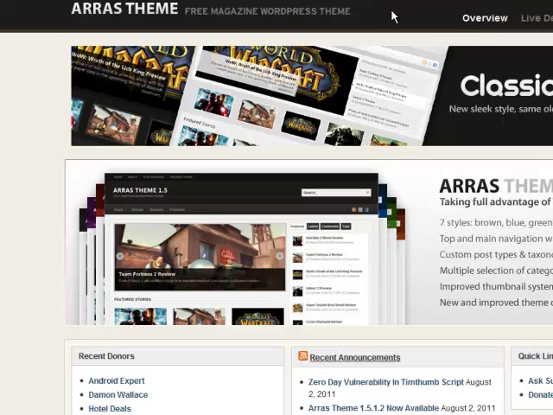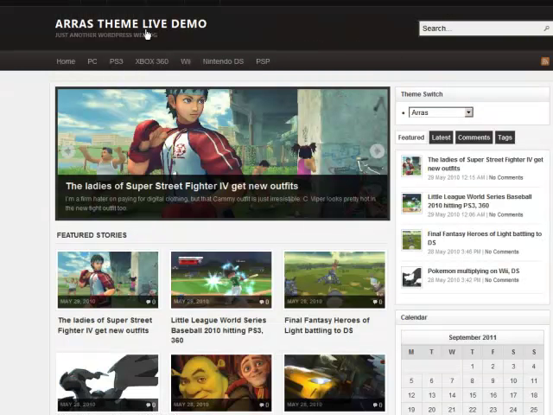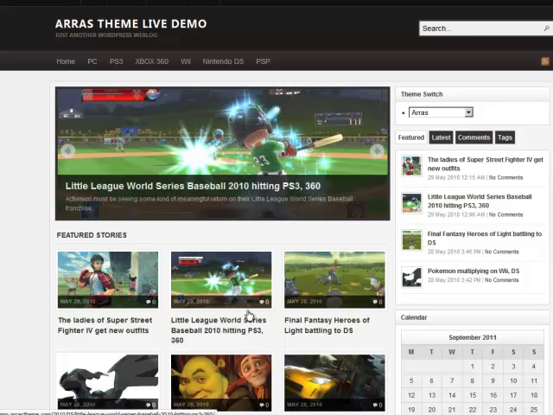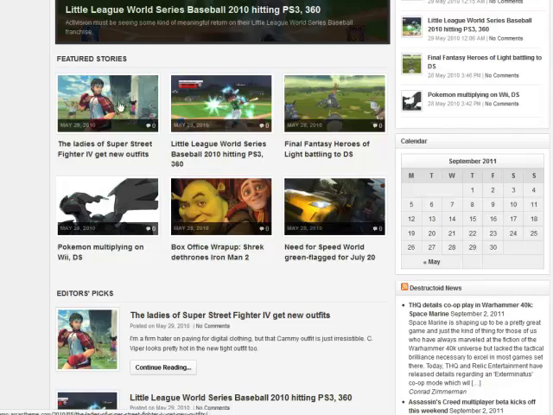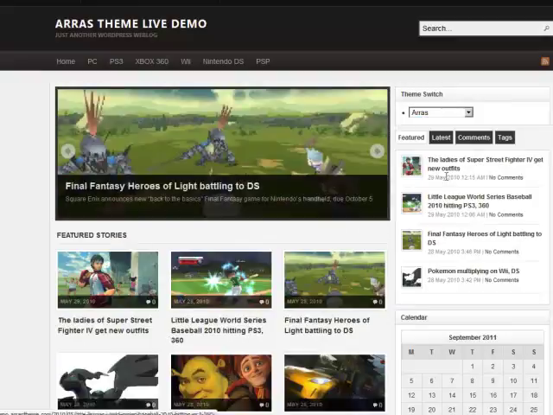This is a theme that I found quite a while ago, and it's really neat. I really like this theme. It's clean, it's crisp, it's very easy to use and configure. So this is what it looks like. You have a banner at the top, and you have little thumbnails of each post called Featured Stories, and then Editor's Picks. It's a 2-column theme for the most part.